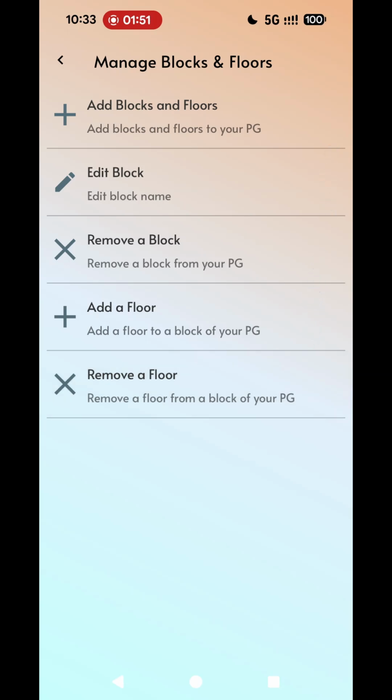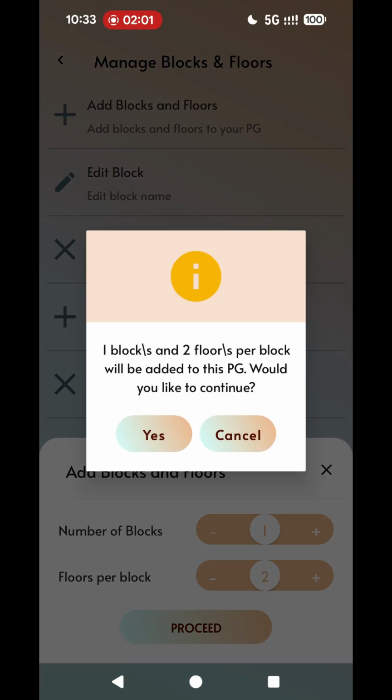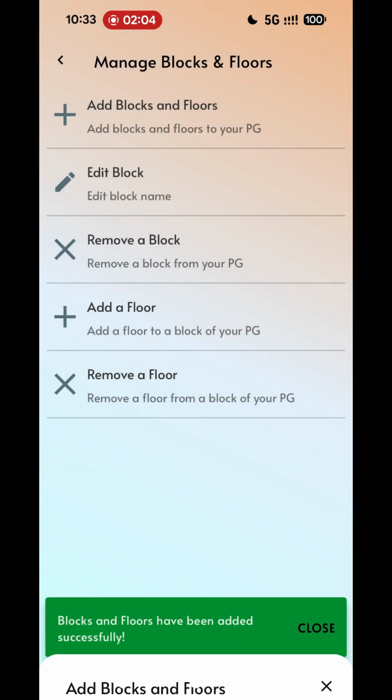Click on Add Blocks and Floors. A pop-up will open. Select the number of blocks that you want to add and select the number of floors per block and click on the Proceed button. The selected number of blocks and floors will be added to your property.